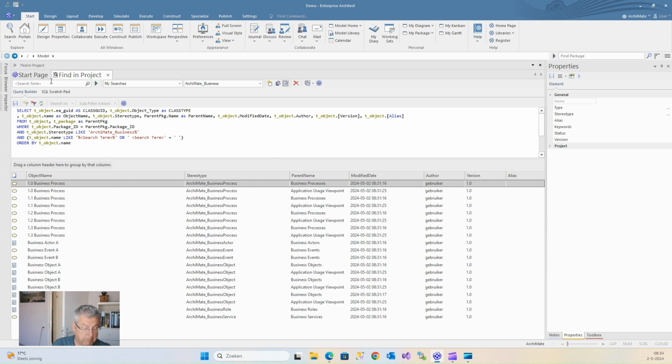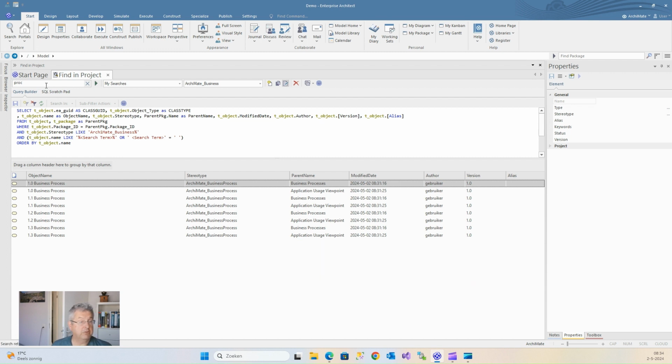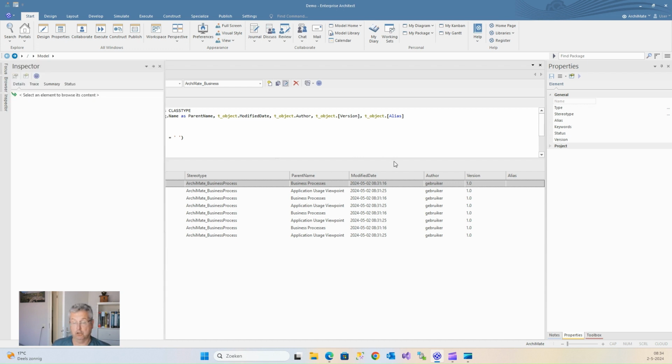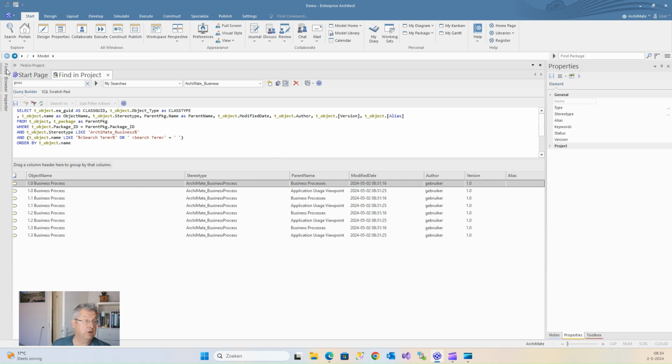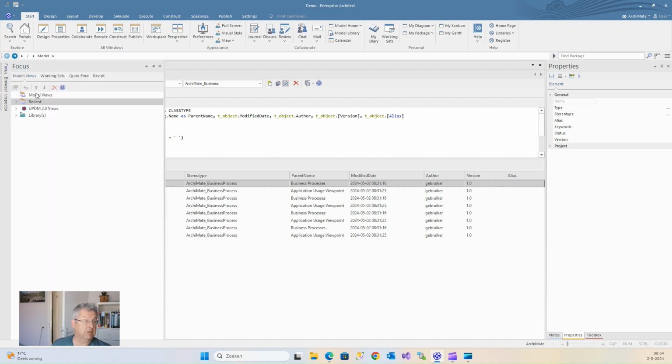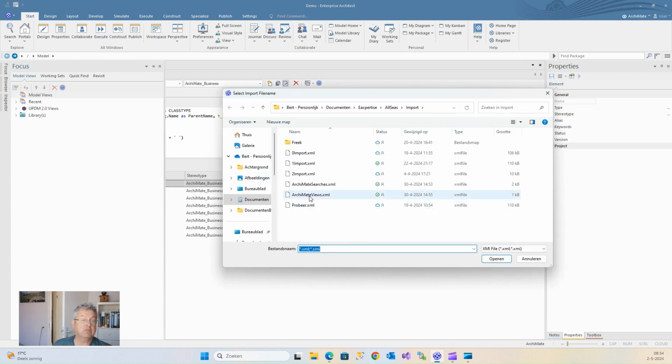And when I, for example, do some typing because I want to search only for processes in this case, you see what happens. On top of that, I can go to the focus window and take over there, and again take care of that I have predefined a view. I can import the views. Please note, first import the searches and after that import the views, and see what happens here.